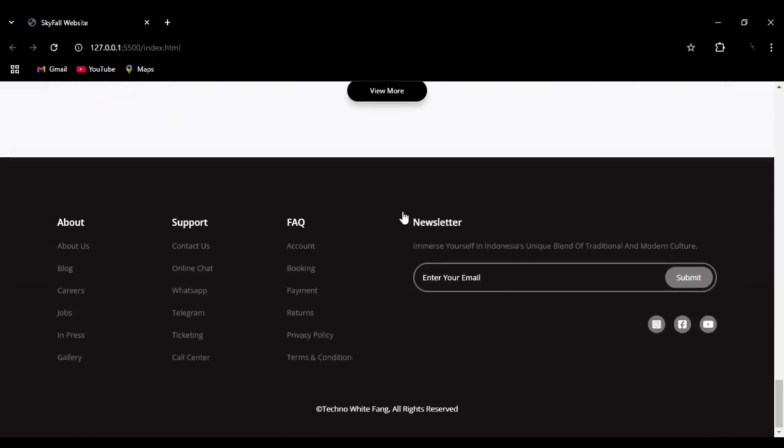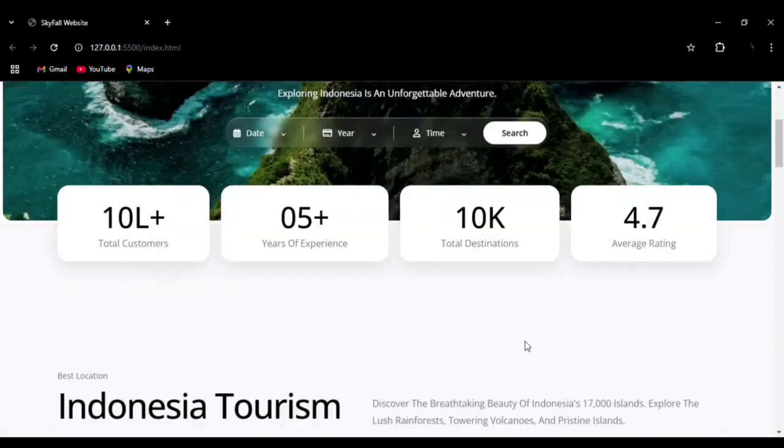Then you can see the footer element. You can see the hover effect on them, and you can see the submit as well as the social media icons. So this entire website is made using HTML, CSS and JavaScript.